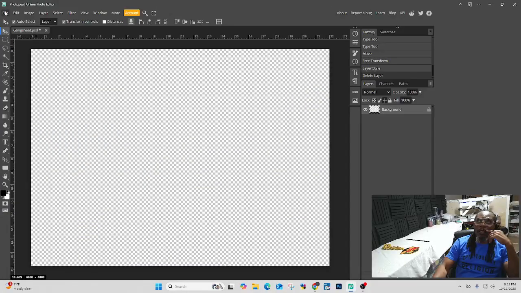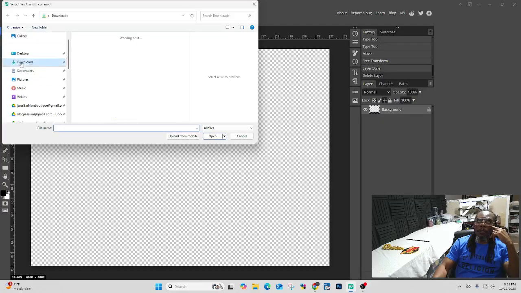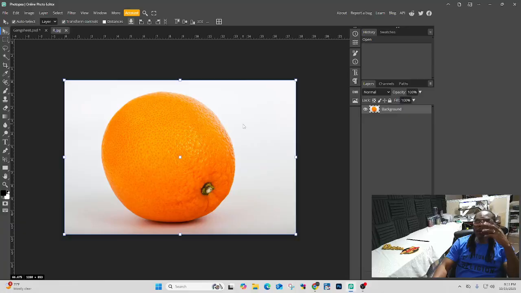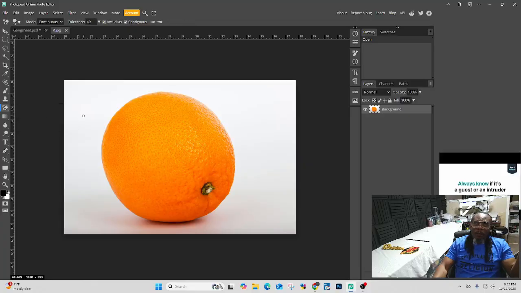Now you wanna import the orange. You import the orange here. You got this orange. You want to remove the background. Photopea is very easy to do that. Okay. Easiest option. Background eraser. Click it. No, magic eraser. My bad. Use magic eraser.